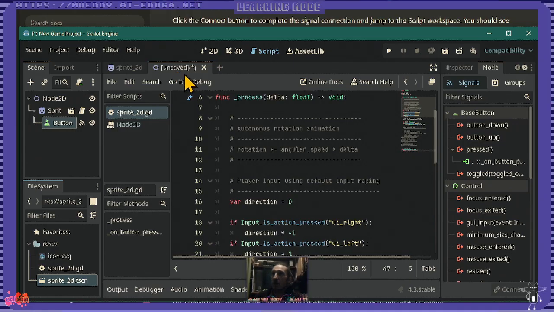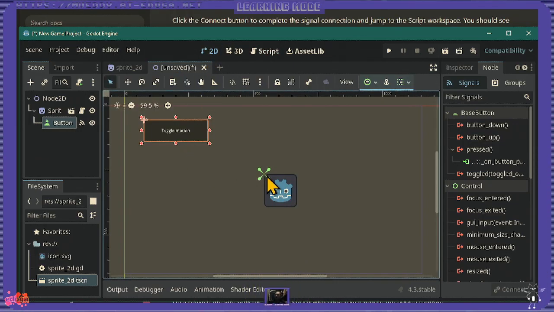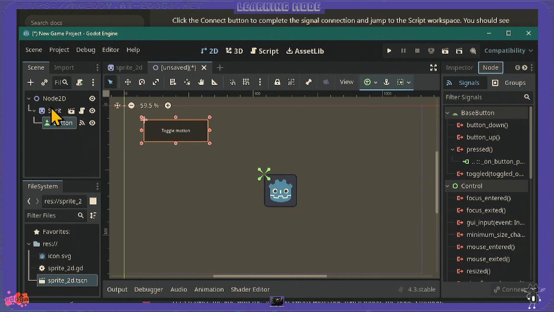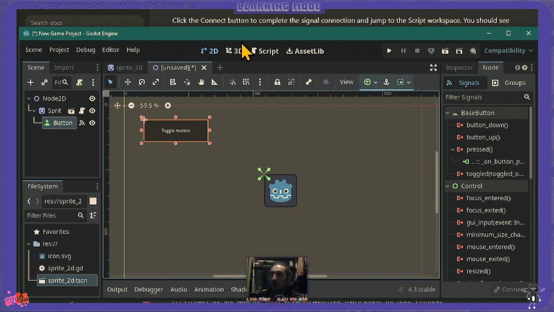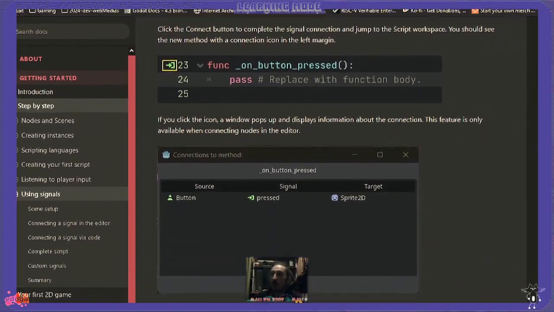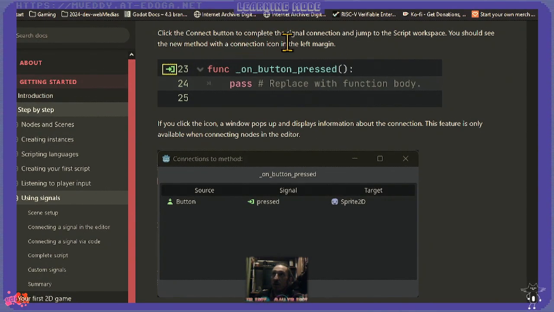And I don't need the script, but I need this view. So here's the signal. And here's the sprite. So what's next? Okay, it jumps to the script workspace. You should see the new method with a connection icon in the left margin.